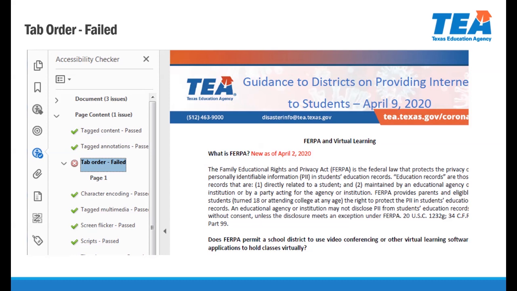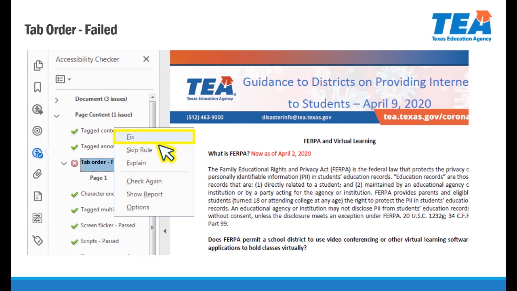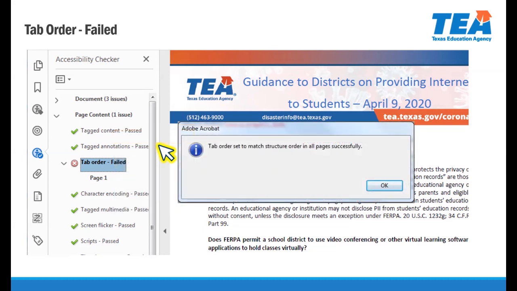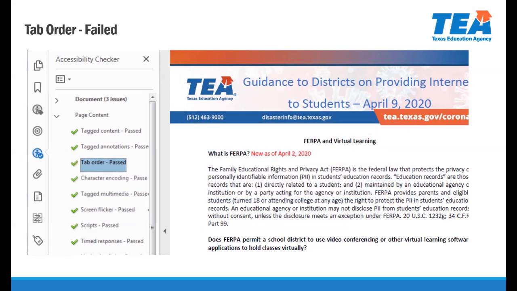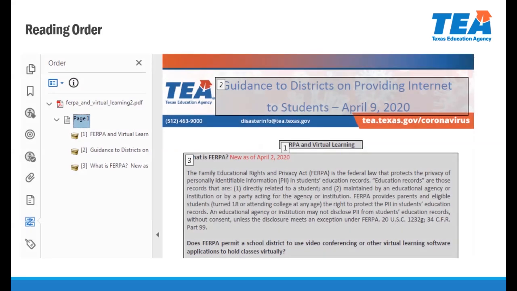To fix all the pages with the tab order error at once, in the Accessibility Checker panel, right-click on the tab order failed. Select Fix from the menu, and you might get a message that tells you it was completed successfully. Click OK. The tab order will show passed. If the tab order passes on a PDF, the tab order follows the document structure, as it should, but we now need to make sure the structure or tags are in the correct reading order.